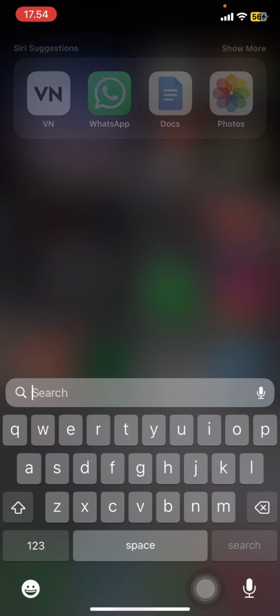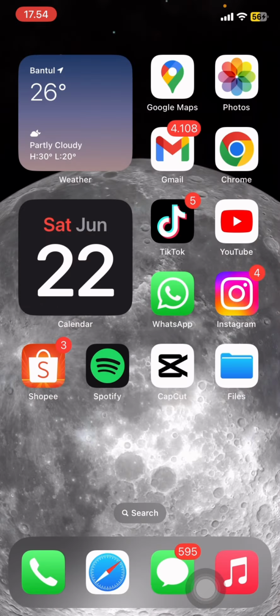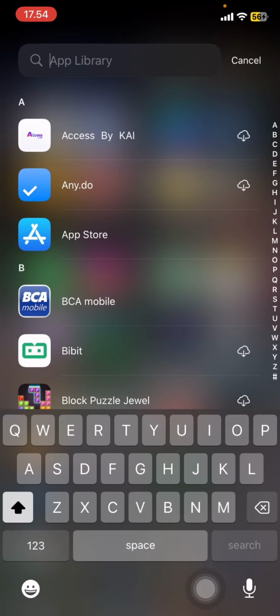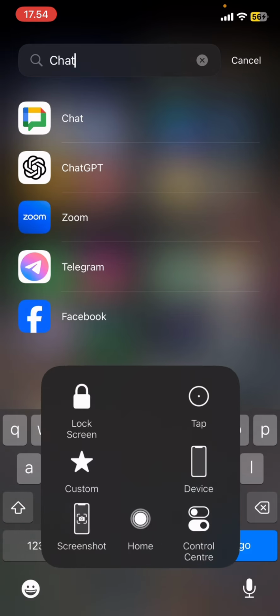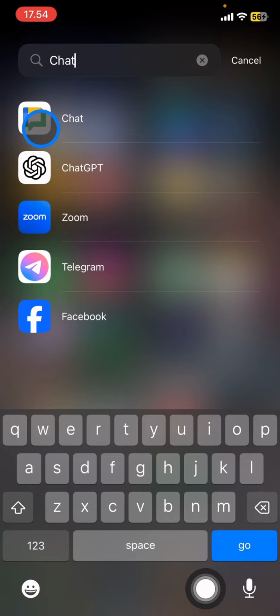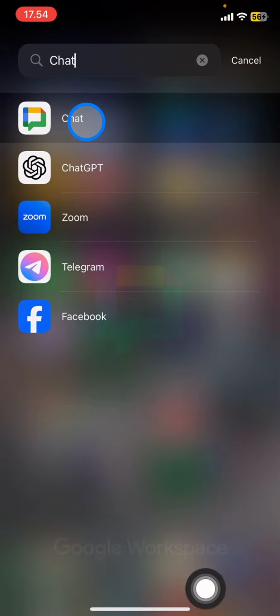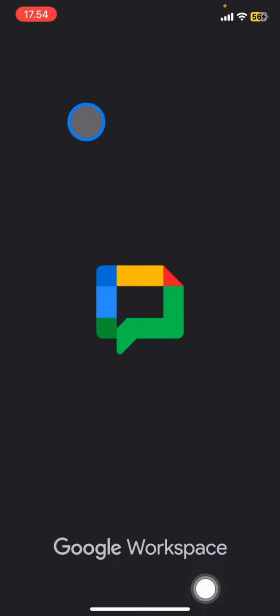First thing you have to do is open your Google Chat application. You can just type Google Chat into your app library or simply tap Chat here. The Google Chat application can be recognized by this icon. You can also visit your app store to install the application with this icon. Tap it to open the application on your phone.